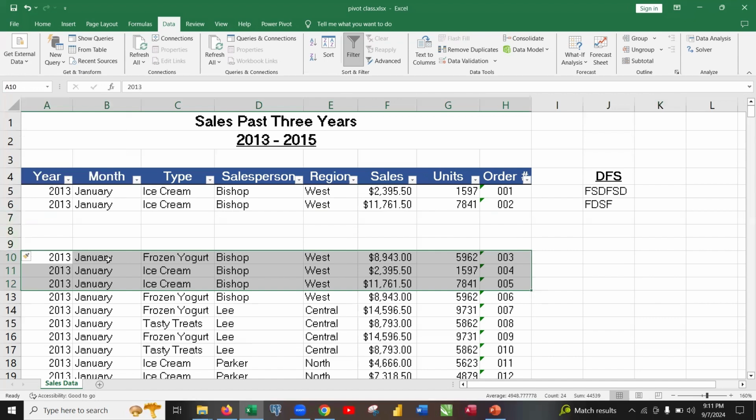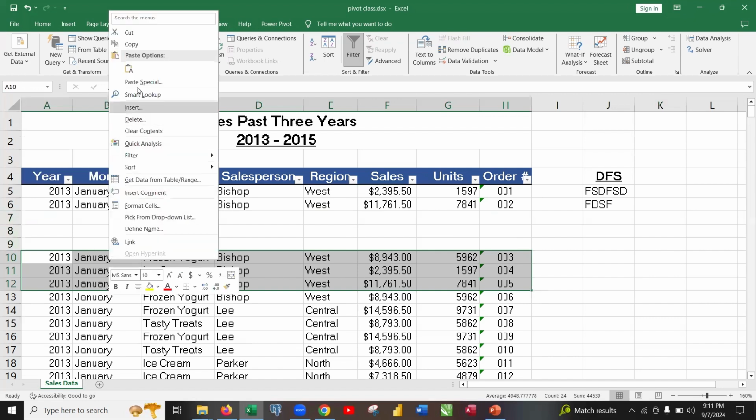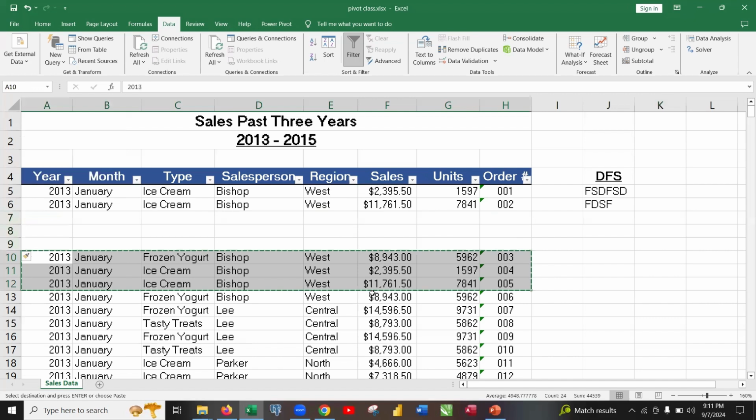I highlighted the 3, right-clicked on it, and copied it. To show it has been copied, you will see what we'll call a marching ant highlight. They're moving like marching ants, showing that 3 rows have been copied.